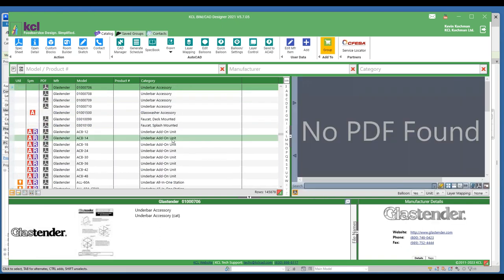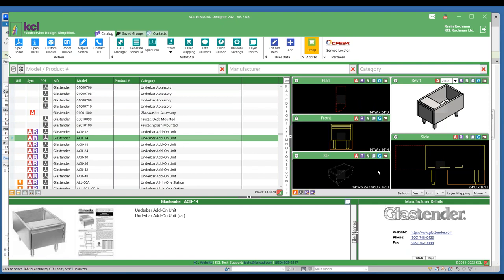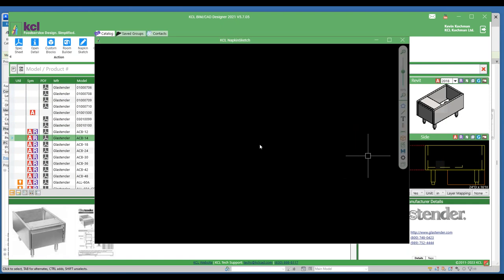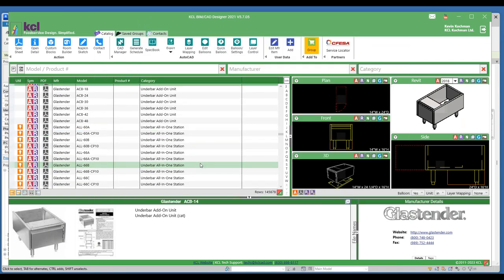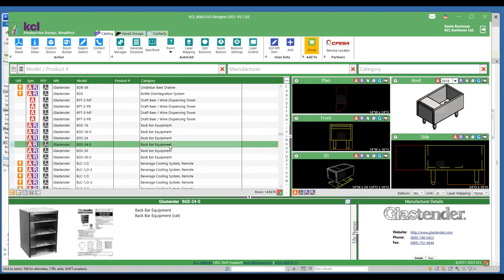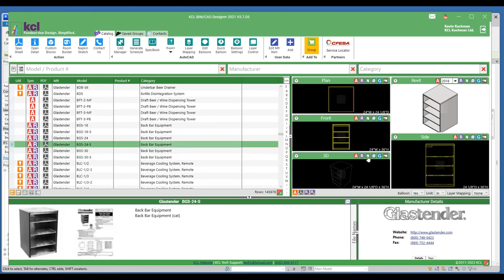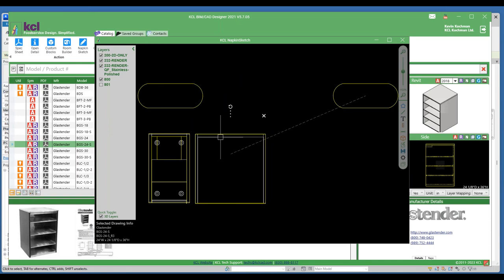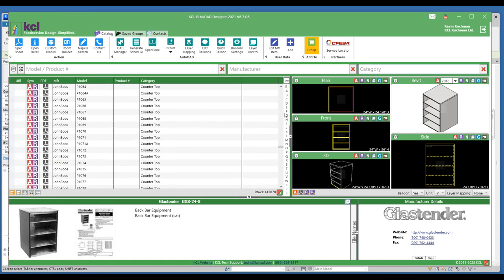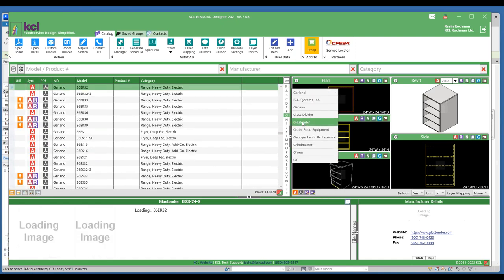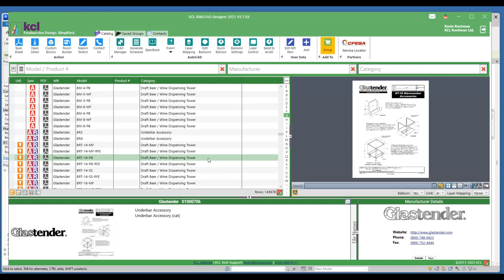Okay. So we're going to take this underbar unit, hit N for napkin. Napkin sketch is included with KCL. It's meant for salespeople, your DSRs, someone who doesn't have AutoCAD or Revit. And what I'm going to show you is how I can take these few items here and I'm setting this up in napkin. I could then show my customer what it looks like. Well, let's go back here. Trying to look for the same items here from the same manufacturer.